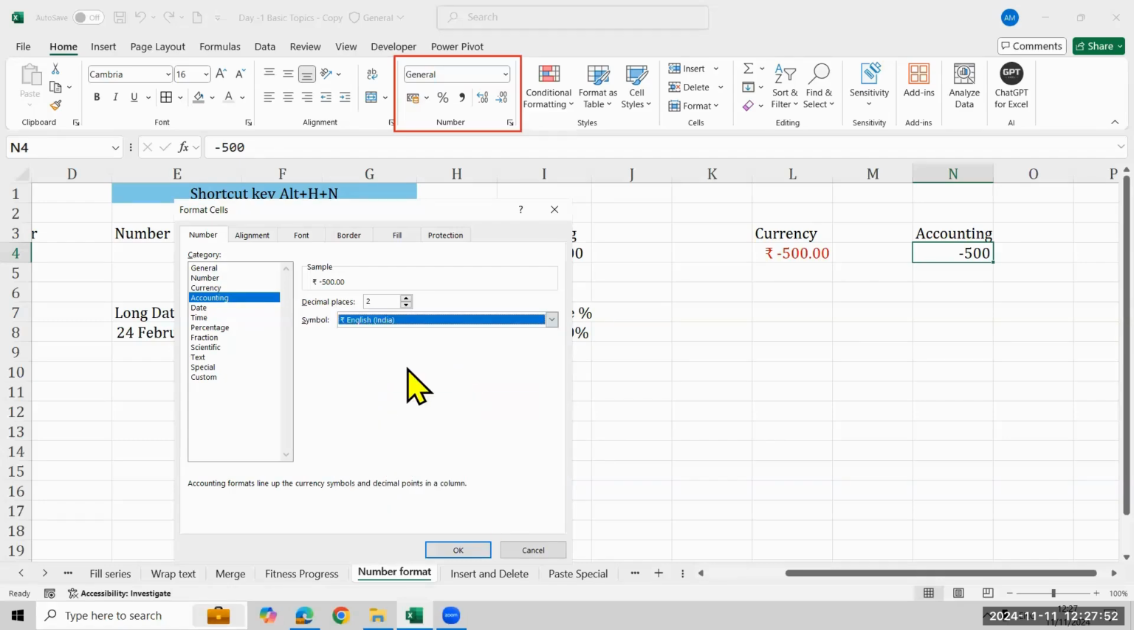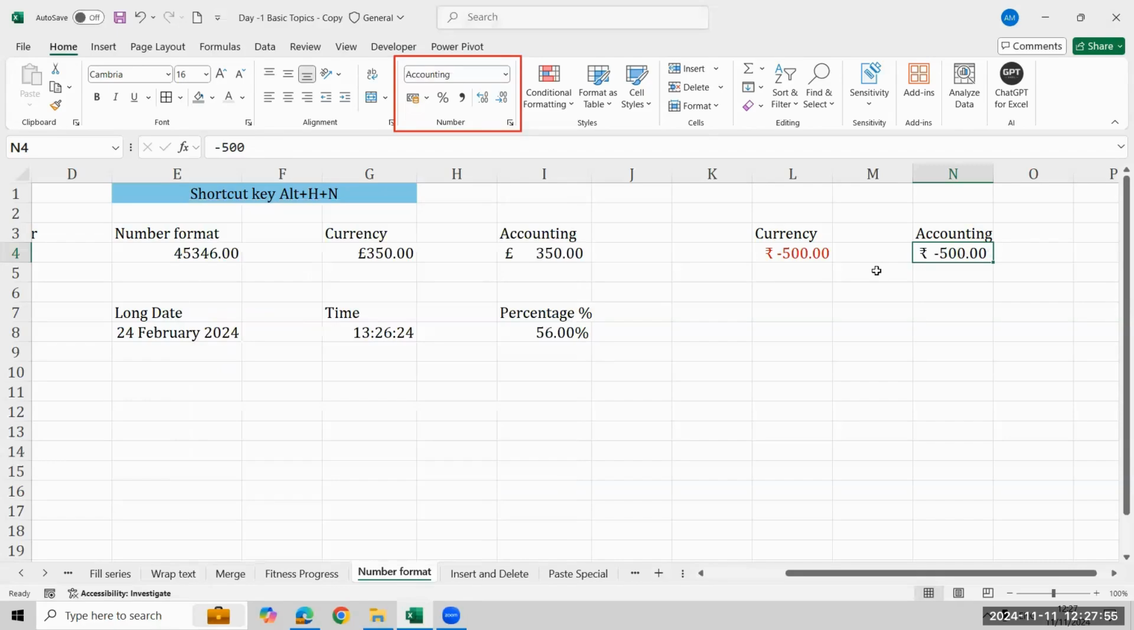Okay, do I have any color combinations? No. In accounting format, you will not get any color combination, but in currency format, you will get it. Those are the first differences. Clear on this? So it will change your color combination.